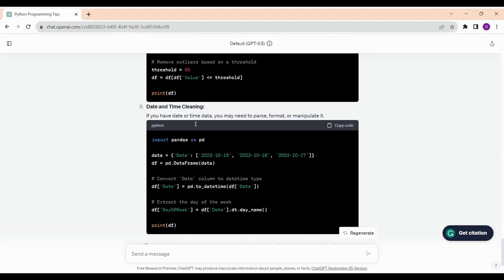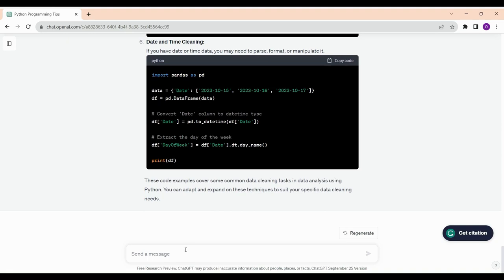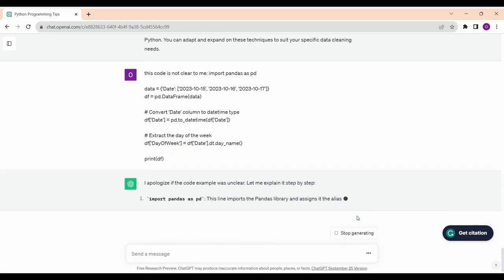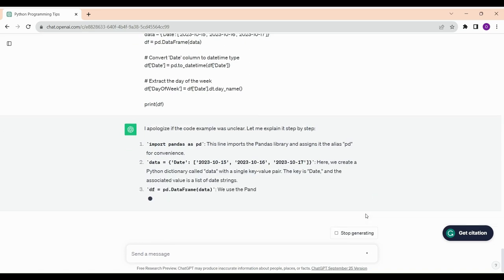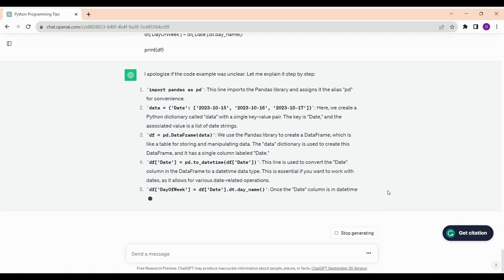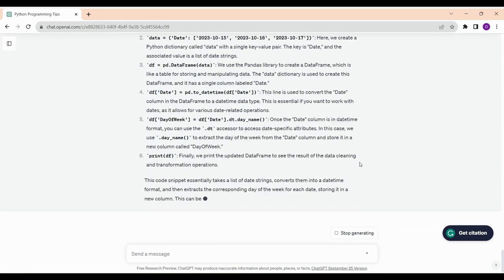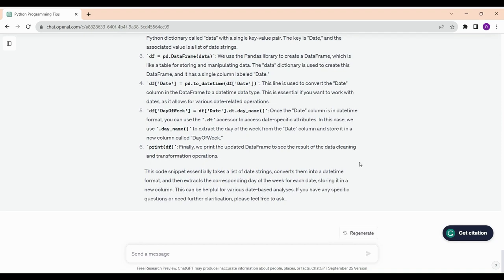For example, I come back here and I copy this code, okay, and I say this code is not clear to me, I paste the code, okay, and watch it explain it to me line by line. You can see.